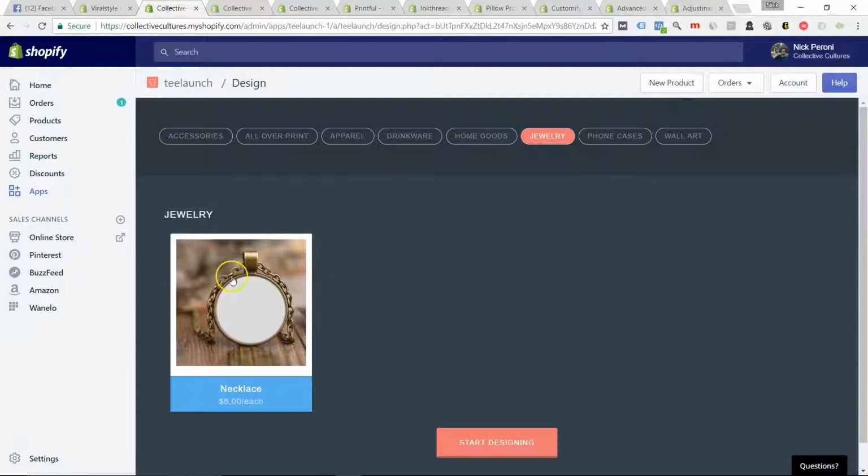Jewelry. This is something that just hit T-Launch. I love this. Personally, I don't understand the circle necklace thing. All right, like I don't get it at all. But I know that a lot of people have made a lot of money with it.